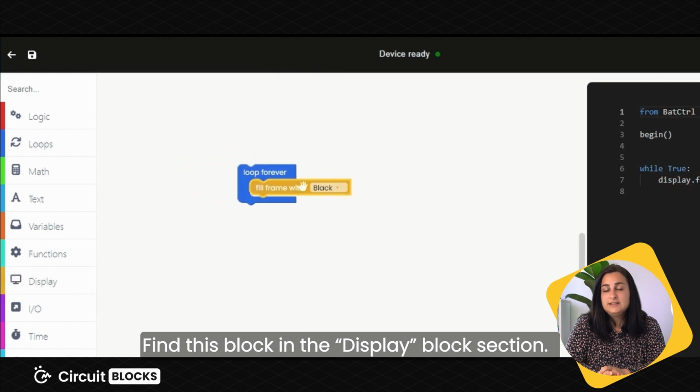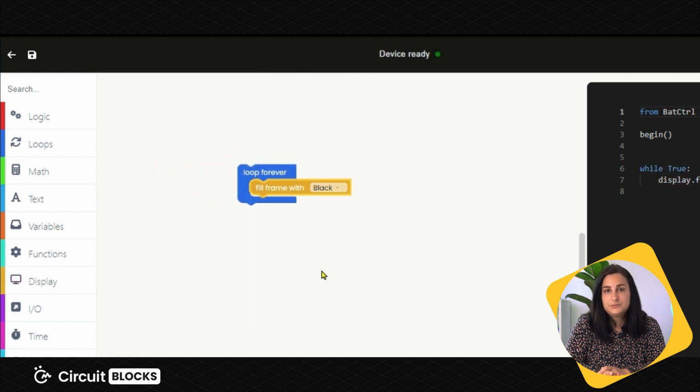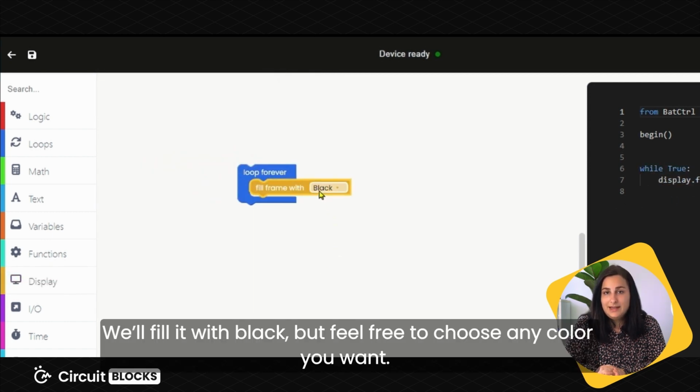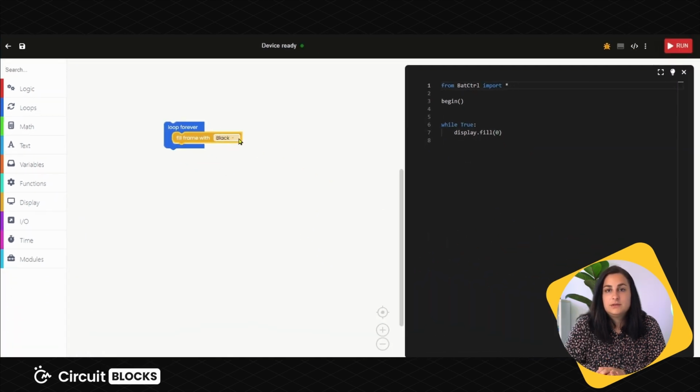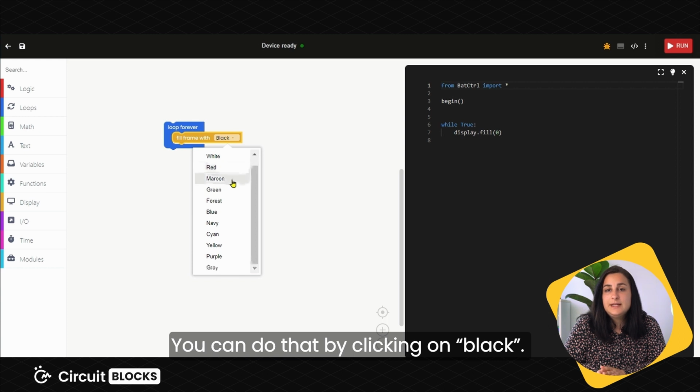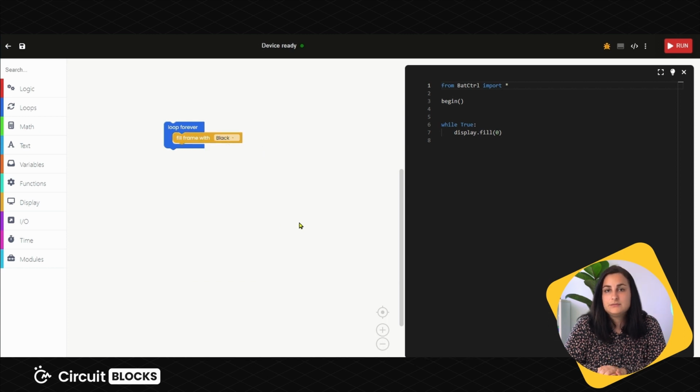Find this block in the display block section. We will fill it with black, but feel free to choose any color you want. You can change colors by simply clicking on black.